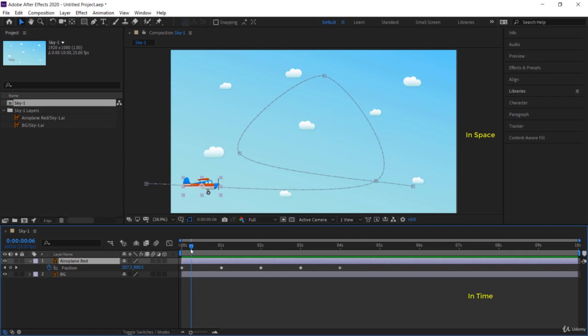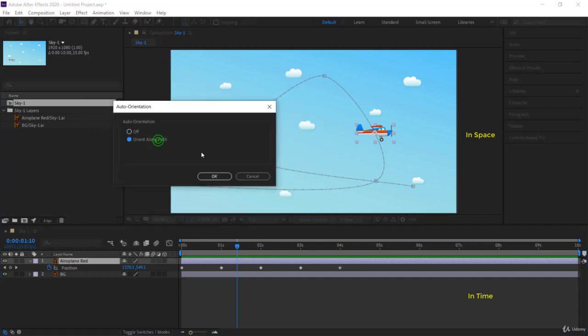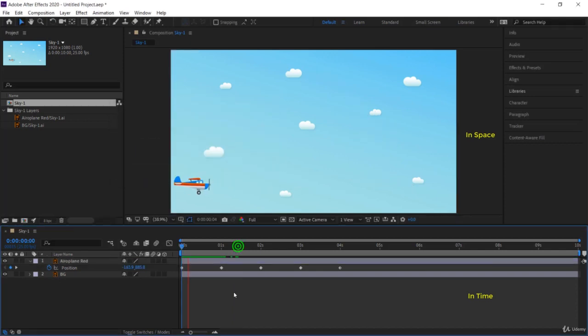First of all, let's adjust the orientation of the airplane. So notice over here, the airplane is going up from the middle. Actually, we want it to be oriented on the path. To do that, it's very easy. Just right-click on the layer and go to Transform, and here you have Auto Orient. In fact, this is the first tip you are already learning. If you play your animation now, the airplane is quite oriented on the motion path.